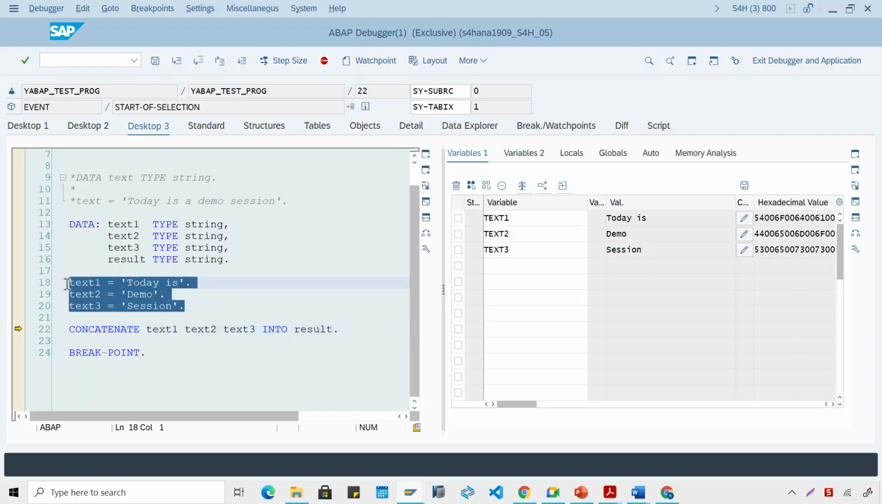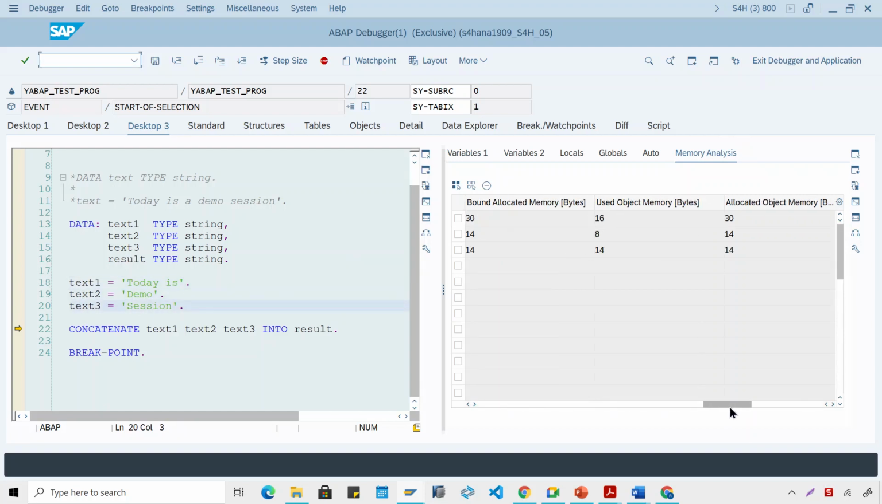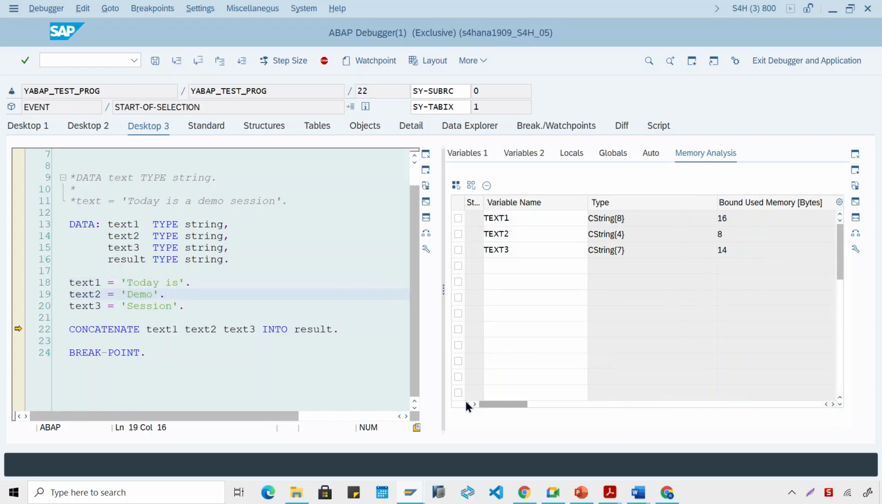So understood what these three lines are doing? This is what we call assigning the data to the variable. Everyone clear? What is the use of this line? You also see, go to the memory analysis tab and check here. The system also allocated some memory to store the data. To store this data, it allocated memory. That's what I was telling you, it allocates memory at program runtime. When your program is executing, it is going to allocate the memory.